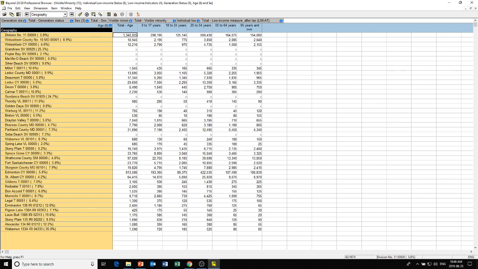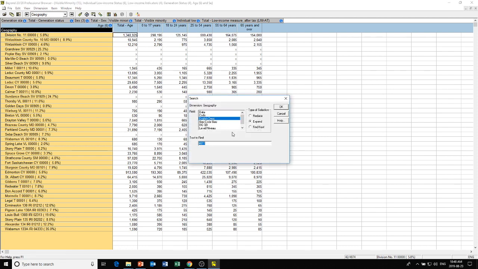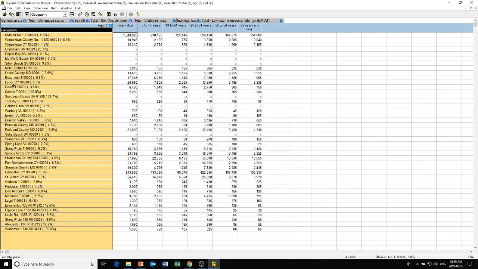Okay, so this is great. Note that you can also search for a particular location. So for instance, we could have put in an English description here and we could have put in, say, Leduc, right? And then reduced. And that would have only given us Leduc County and Leduc City here. It would have only given us those two.